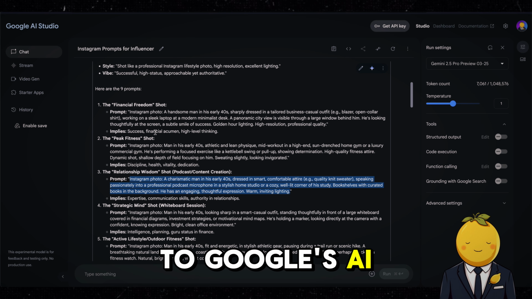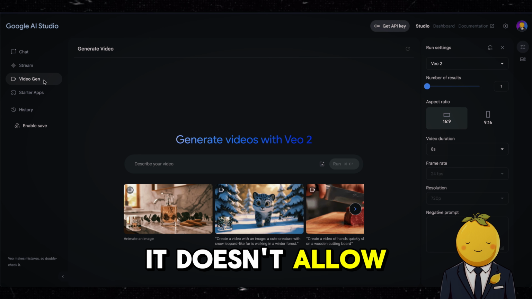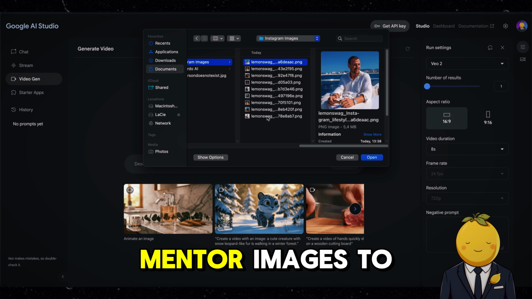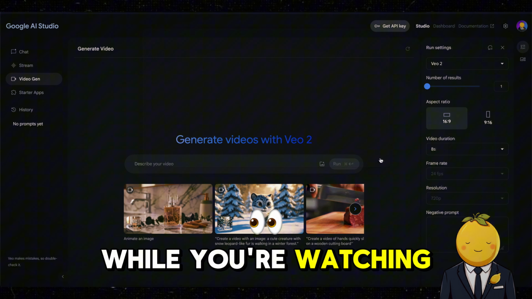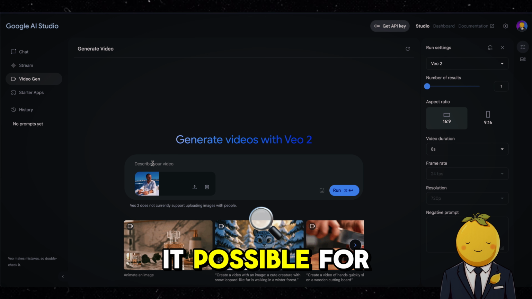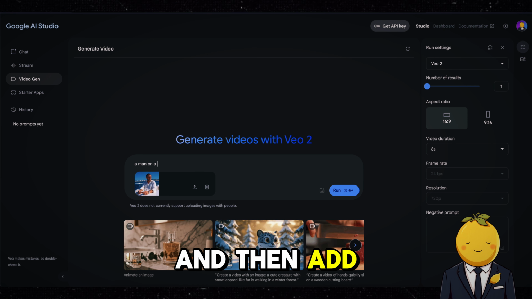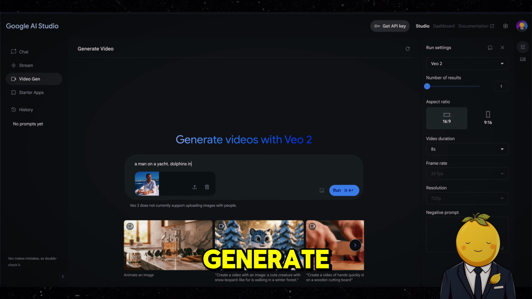When we go to Google's AI Studio, we can now click on Video Gen. And as of now, it doesn't allow us to generate videos with people, but otherwise you could bring your AI Mentor images to life using this tool. And yeah, maybe while you're watching this video, they already made it possible for you to do so. So yeah, grant Google permission and then add an AI Mentor image and say what you want to see and let it generate.